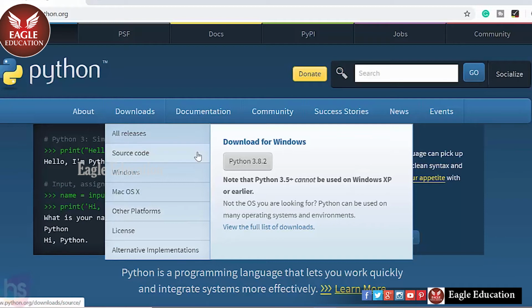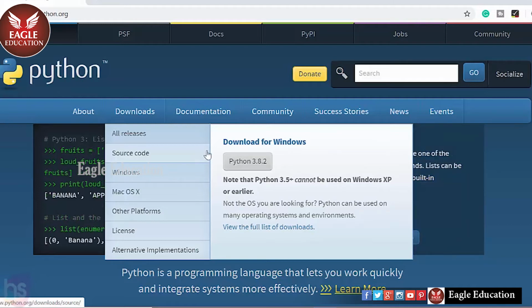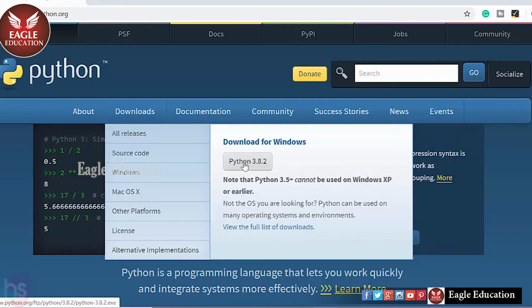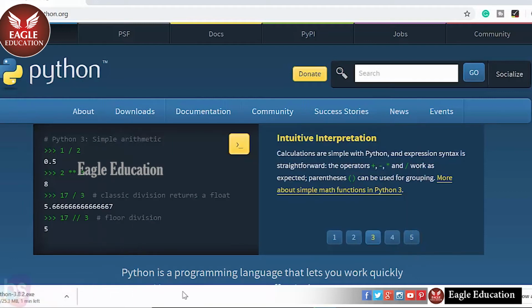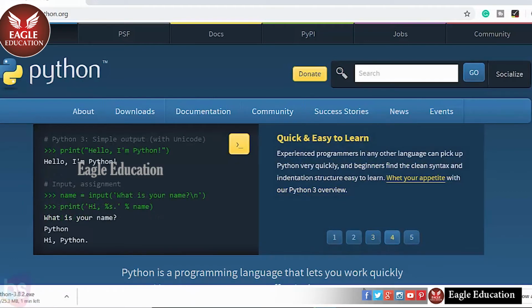And if you are familiar with installation procedures, you can choose the source code to build your package for CentOS and Linux distributions. Here, I am going to explain the download for Windows. Hit Python 3.8.2, the latest version of Python to date. Click the download button here. Once the download has completed successfully in your system, go to the download folder where the source is downloaded.